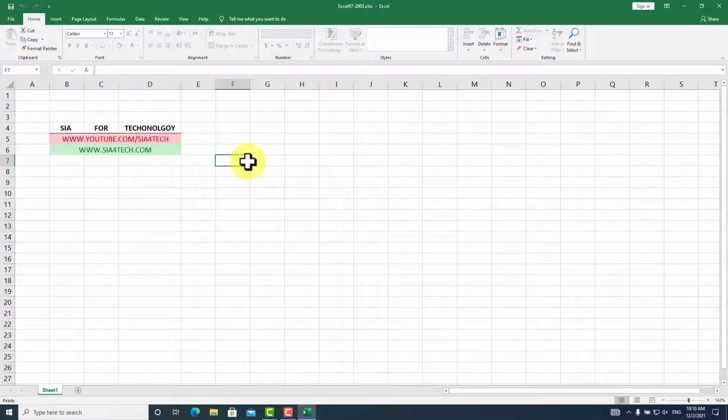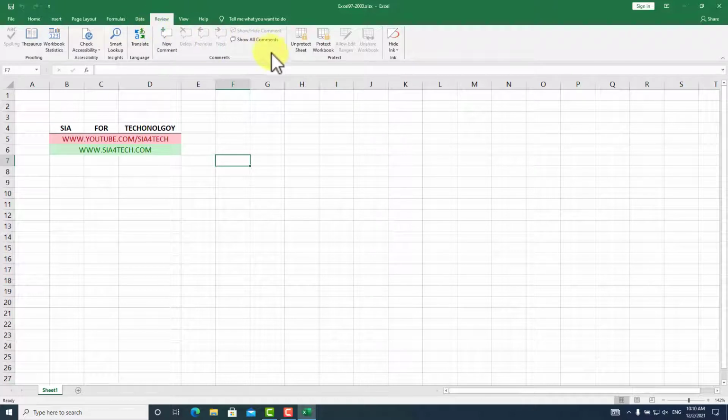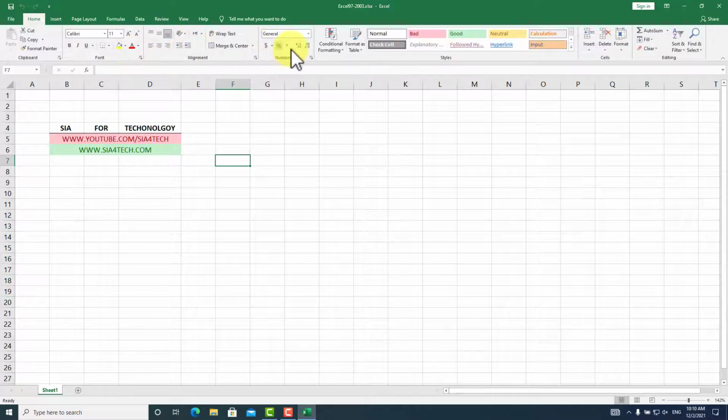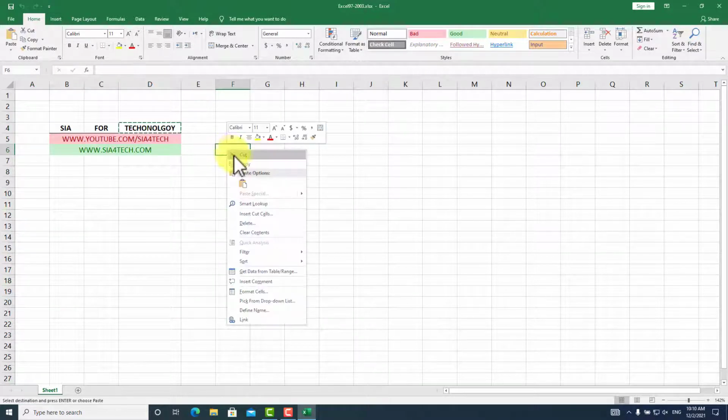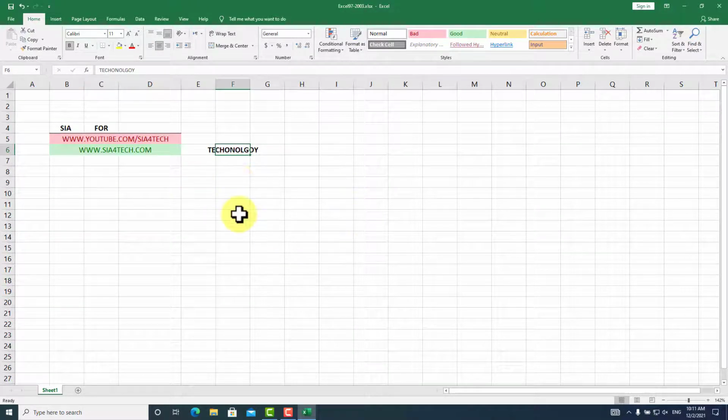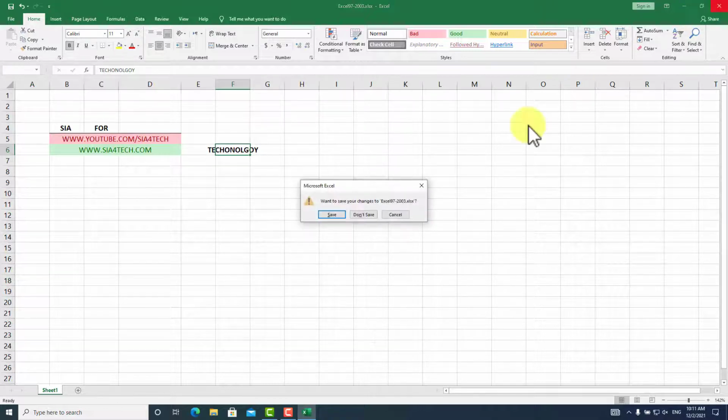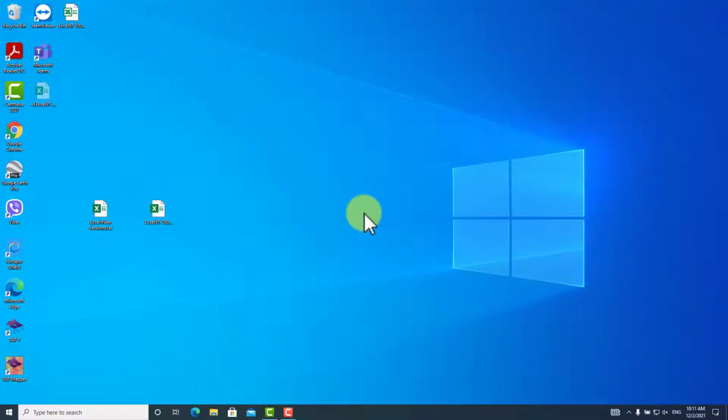The file is still protected, so for this we go to Review and then click Unprotect Sheet. As you see, it didn't ask for a password because we have removed the password, and now the file is unprotected and you can make changes as you like. This is one of the scenarios. If you have an older version, you convert it to a new version, then you do the work.